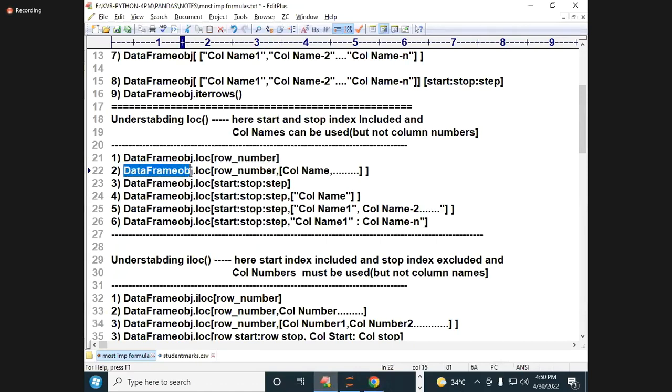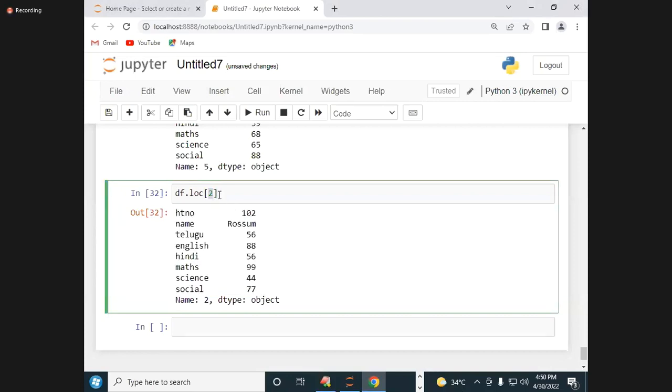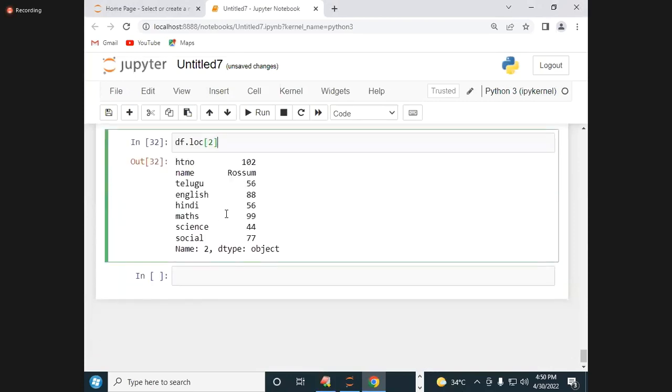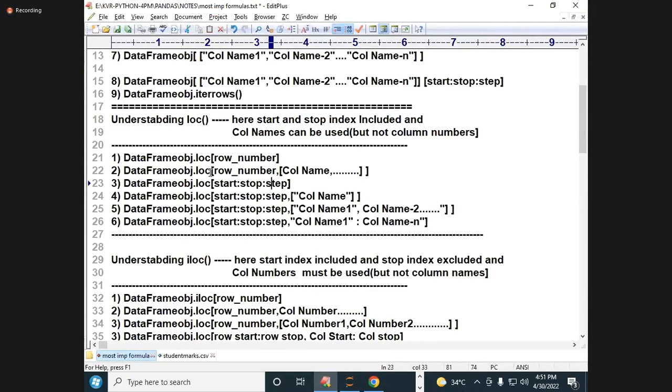I want to say it for one row number. If I say one row number, what is coming? Complete data is coming. For row number 2, the complete record is coming. I don't want the complete record, I want only English marks. How do you do that? See the syntax which I said carefully. Don't write anything on your own. Row number, comma, and in the index format you need to specify the column name.